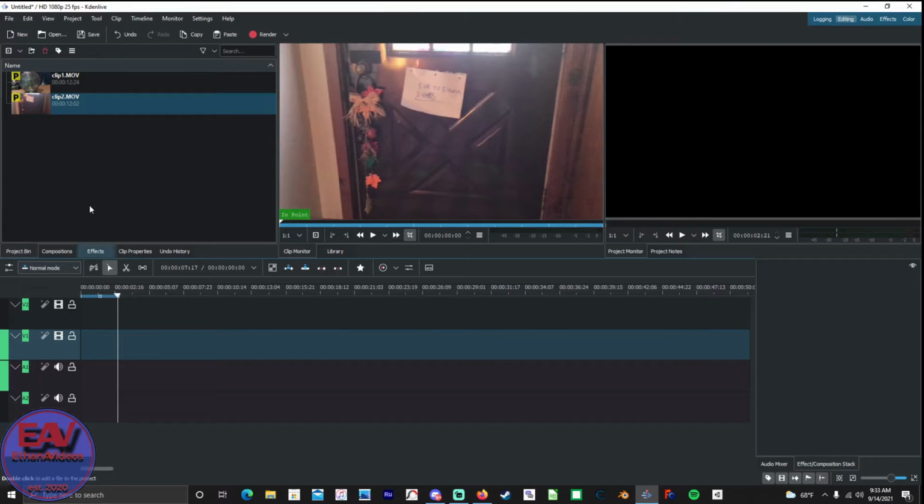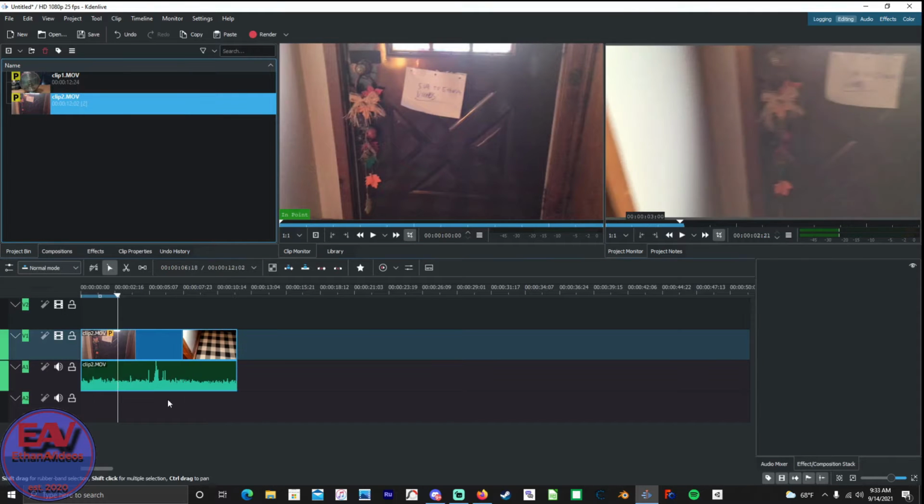So let's start with dragging. As you can see, this is what I have selected for my in point. Let's drag this in here. Say, for example, that the door was the front of a vehicle, and that was a license plate. I want to blur that license plate out. So let's bring it down in here.